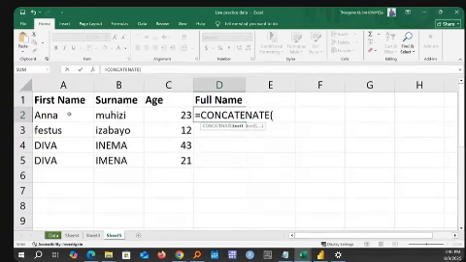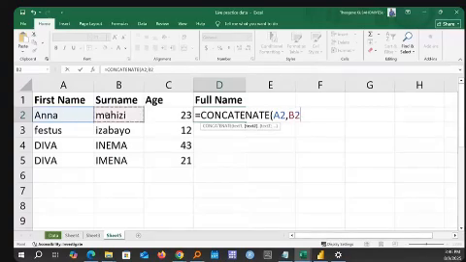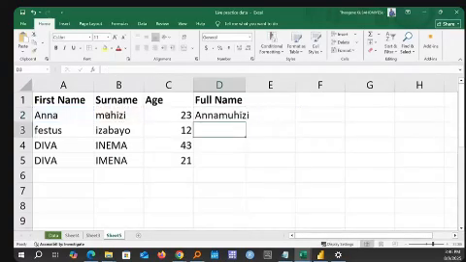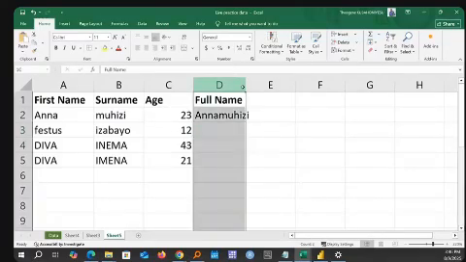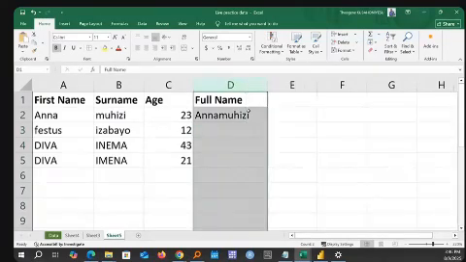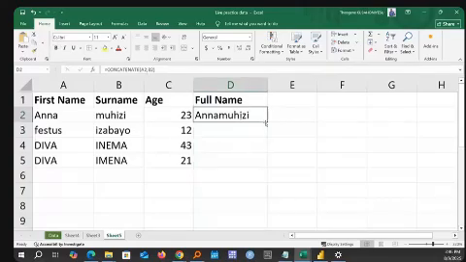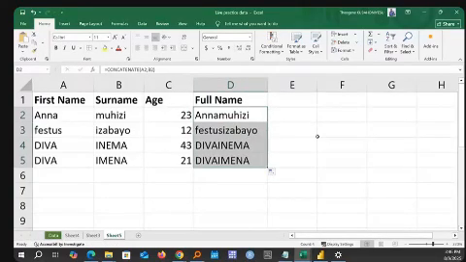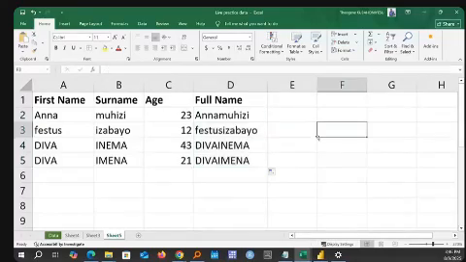So let's see Anna, comma. Are we together with concatenate? Then surname. Then you do like this. Anna Muhizi. What is wrong with that? No space. That is the bad story with the concatenate. And because it is not a table, we are going to move to the other one. Okay? That's this. There's no space.